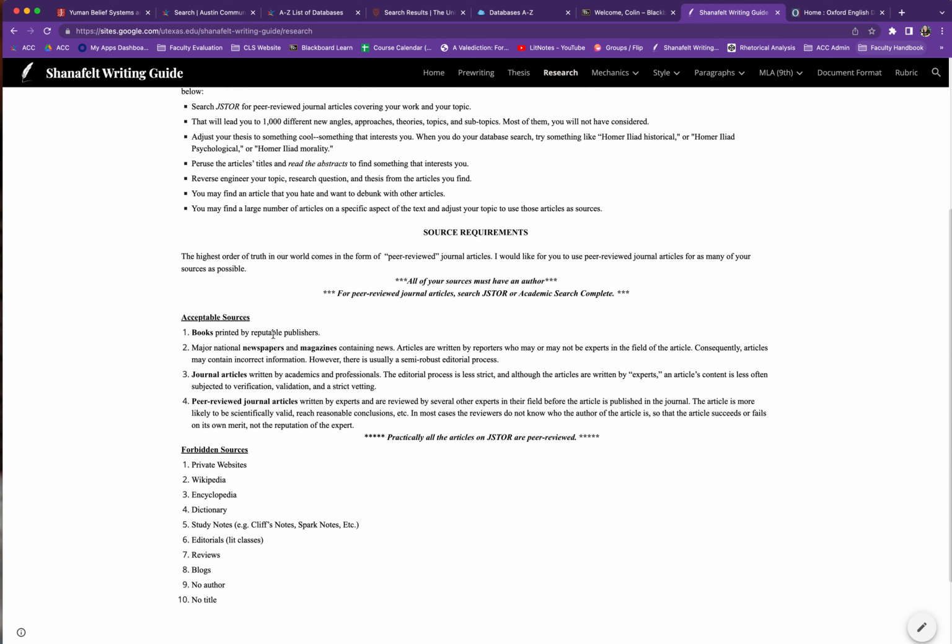Books printed by reputable publishers. This usually comes in the form of ebooks today, and you can get those from your library. Major national newspapers and magazines containing news. A lot of these are like information articles, not persuasive articles, but mainly informative articles, right? Newspapers, magazines. Journal articles. Now there's a couple of different types of journals.